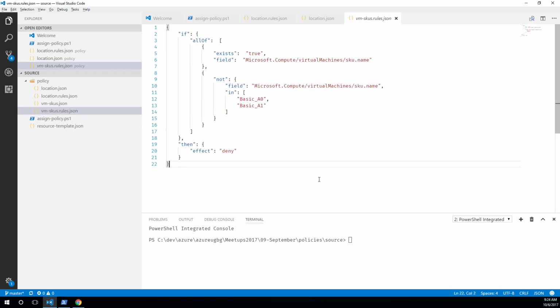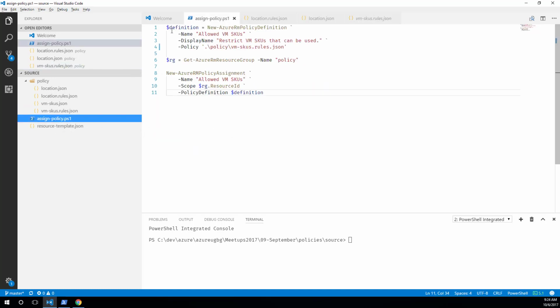Now this policy that I have here is the same policy rule that we just saw on the presentation. It will restrict virtual machine SKUs to basic A0 and basic A1. So how can we apply this policy rule? It's very easy. I'm going to show you how you can do it using PowerShell, but it's very similar for other environments. So what we do is simply create a policy definition using the rules specified in our JSON file. We get a reference to the resource group that we need to apply this to. And the final step is to actually apply, or the term is assign, this policy to a resource group or a subscription.